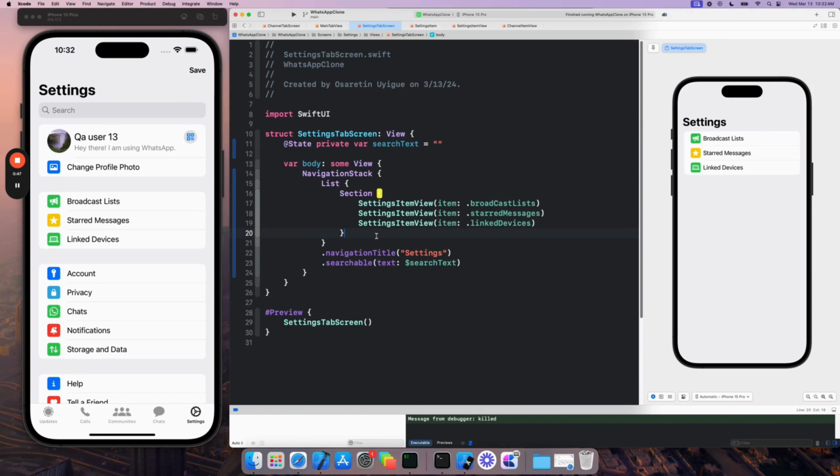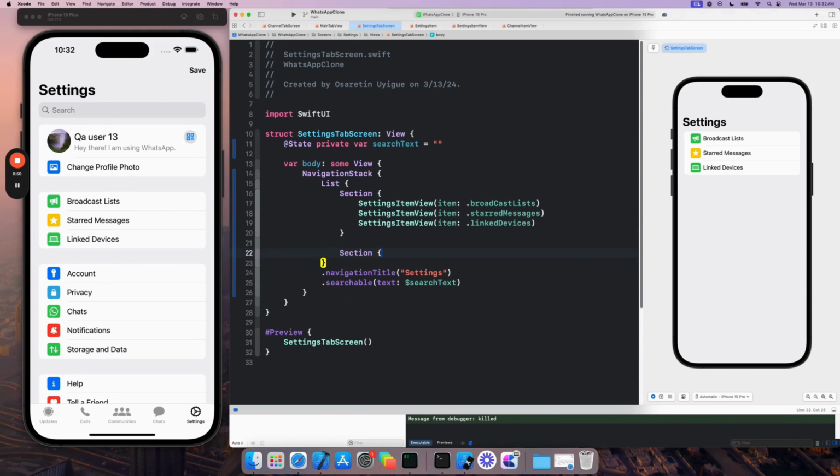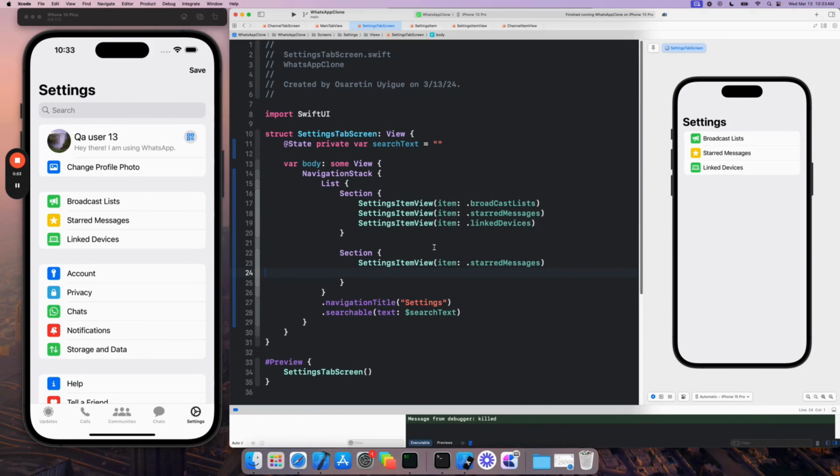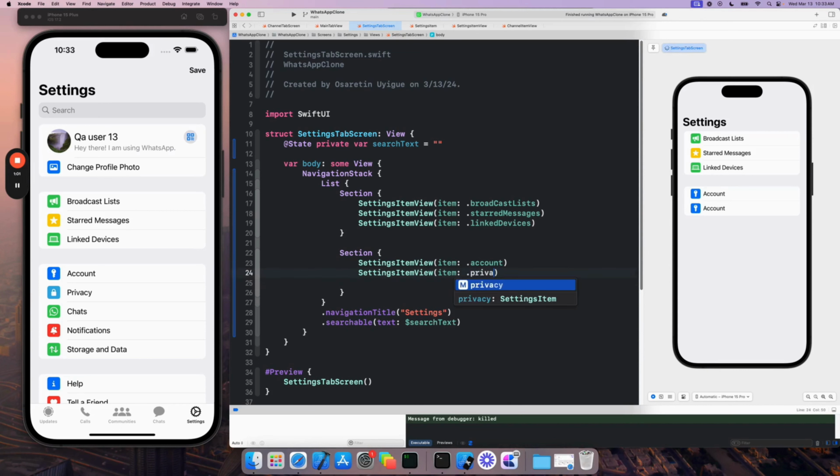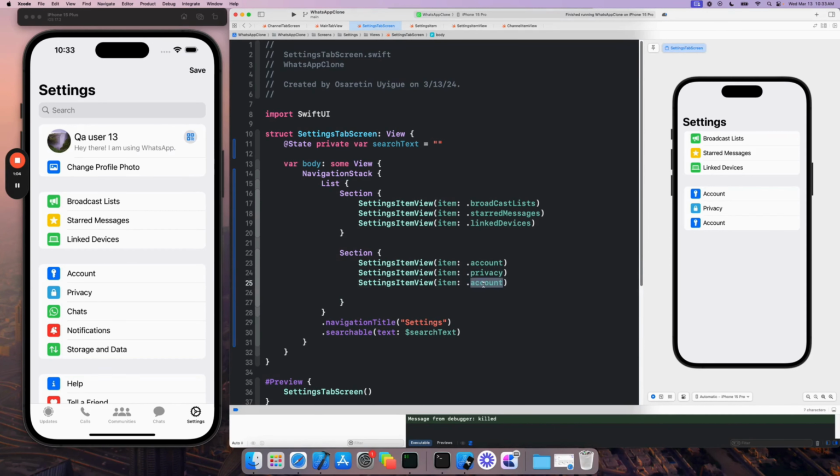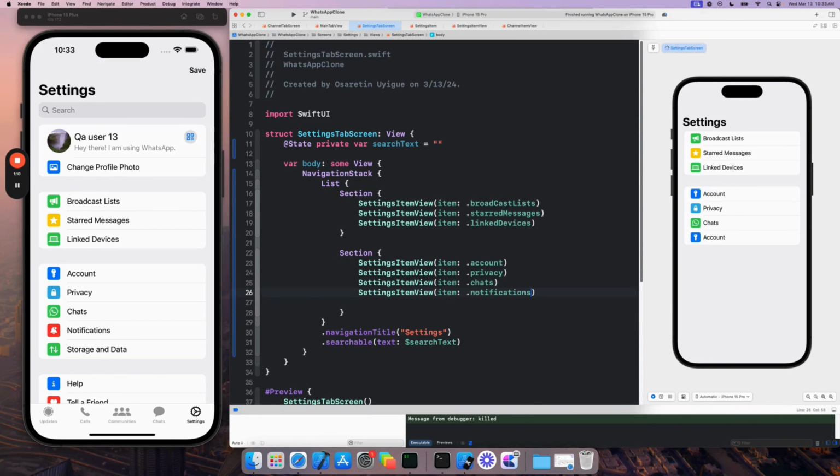All right, we're going to create another section. Same thing again. Change that to account. Copy, paste. We have privacy, item. Copy, paste. We have chat. Copy, paste. We have notifications.